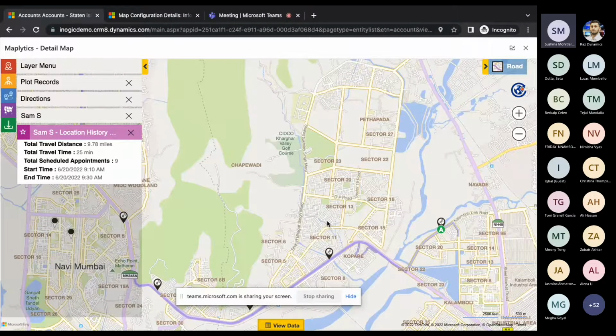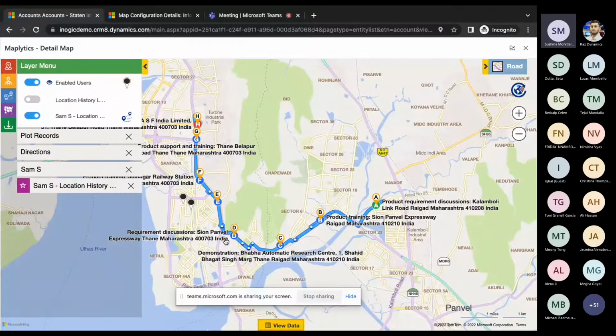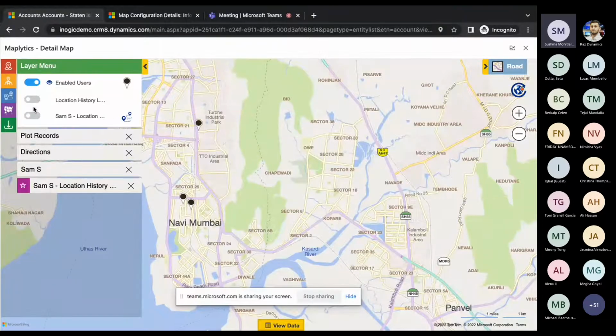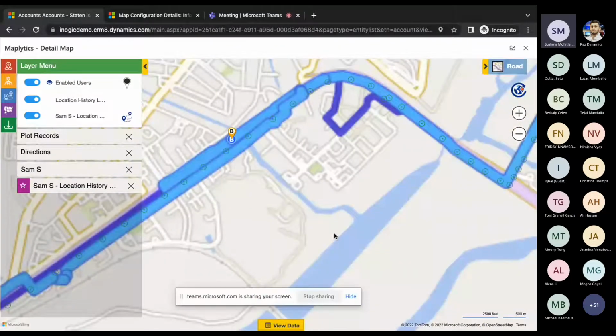Now you can notice there are two colors. Let's see the layer menu for better clarity. This sky blue color is the route that was created for the salesperson to follow on the field. If I hide this and show the tracking history, this navy blue color is the route actually traveled by the salesperson on that particular day. Now, if I show both of them, you will be able to see several parts of the route where the person has deviated from the route.